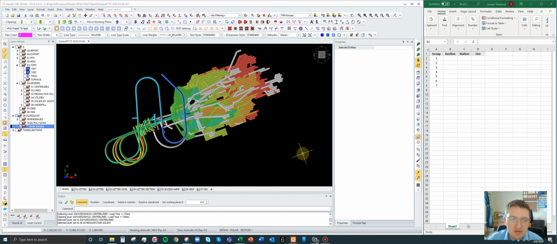In the previous video, we went over grouping for TKMs. Now we're going to be going over the distance. So I've got Deswick pulled up here, and I also have a spreadsheet. And the groups that we made were group 1 through 7.